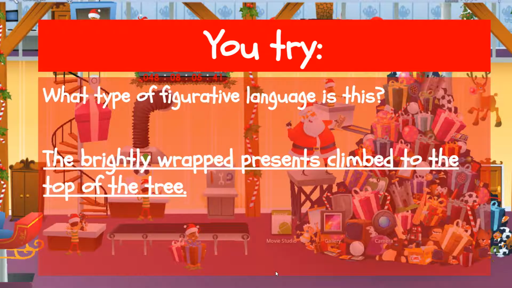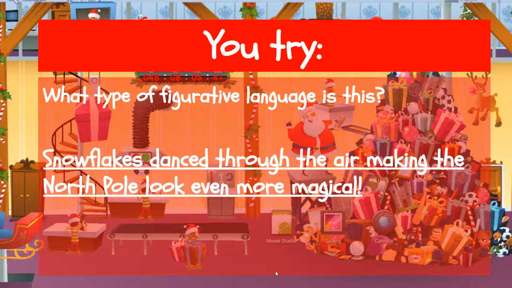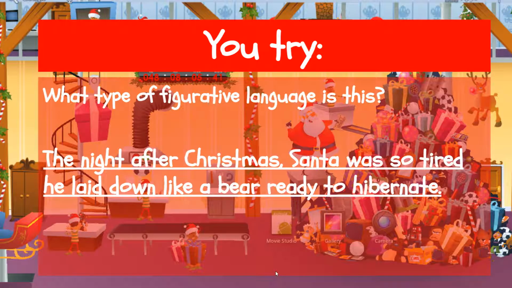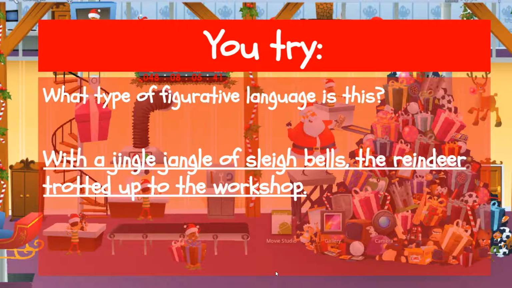What type of figurative language is this? The brightly wrapped presents climbed to the top of the tree. What type of figurative language is this? Snowflakes danced through the air, making the North Pole look even more magical. What type of figurative language is this? The night after Christmas, Santa was so tired, he laid down like a bear ready to hibernate. What type of figurative language is this? With a jingle jangle of sleigh bells, the reindeer trotted up to the workshop.